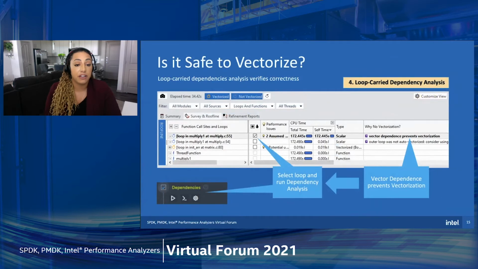Is it safe to vectorize? So number 4, loop carry dependency analysis. Like we mentioned, we detected a possible vector dependency, and that's why this loop was not vectorized. So what we want to do with that information is say, okay, now we want to look into this loop a little bit closer. And Intel Advisor is going to help us with that.